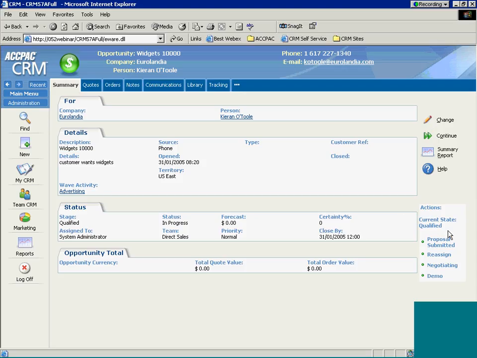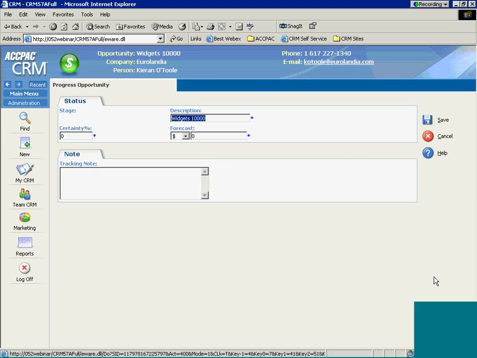So now you can see back in the lower right-hand corner, we've progressed our opportunity to the stage of qualified, and here's our if-then statement again. If qualified, then submit proposal, reassign, negotiate, demo. And let's just walk through a demo here. Now you can see our fields have changed. Mandatory fields for certainty to close, and the forecasted amount. So you really assist your salespeople in walking through the information that you need to close business and to learn from your sales cycles.